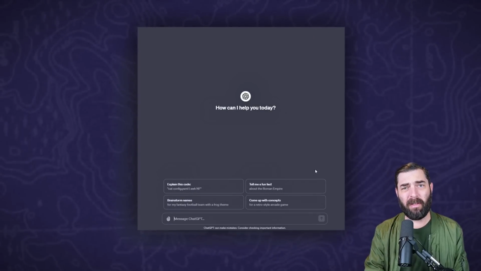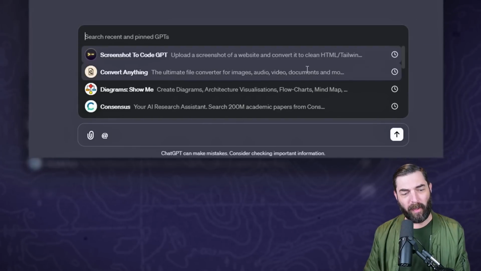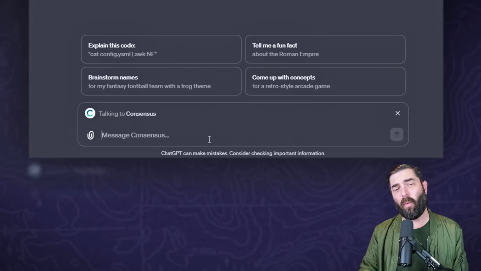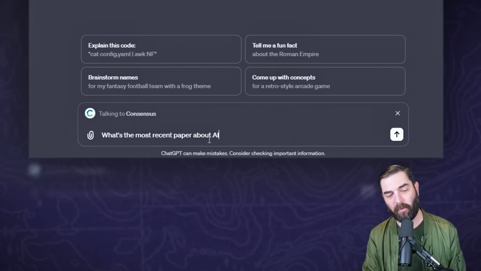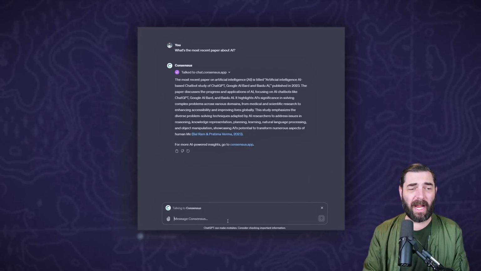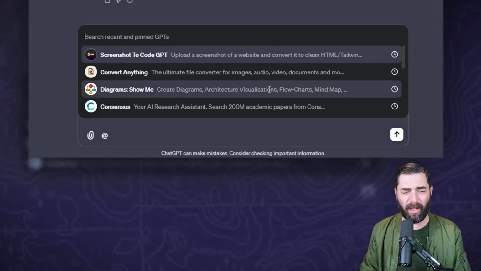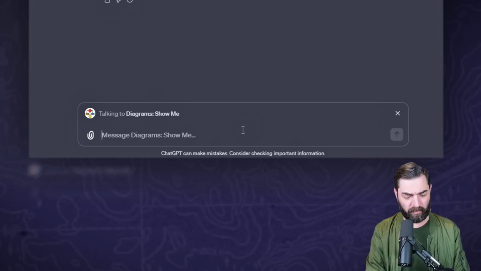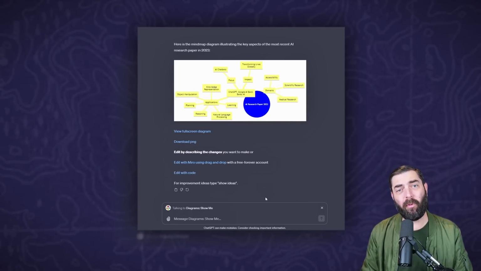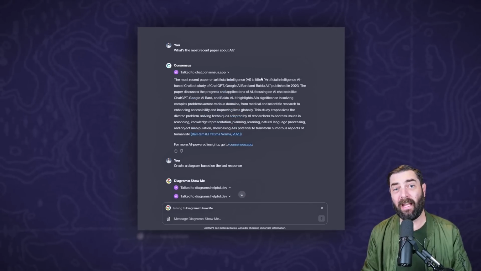But basically, when I'm inside of the ChatGPT user interface, I can type and it will bring up a list of all of the various GPTs I've used recently. I can select one, prompt it with something like, what's the most recent paper about AI? It gives me a response to that, and without ever leaving this chat window, I can call upon another GPT. For example, the diagrams show me GPT and tell it to create a diagram based on the last response. Just like that, it generated a diagram for me, all in the same flow and the same chat as the first prompt that I gave to Consensus.